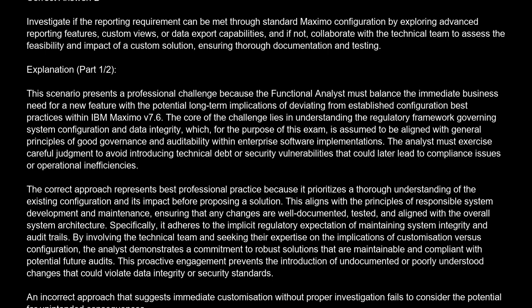Explanation. This scenario presents a professional challenge because the functional analyst must balance the immediate business need for a new feature with the potential long-term implications of deviating from established configuration best practices within IBM Maximo V7.6. The core of the challenge lies in understanding the regulatory framework governing system configuration and data integrity, which, for the purpose of this exam, is assumed to be aligned with general principles of good governance and auditability within enterprise software implementations. The analyst must exercise careful judgment to avoid introducing technical debt or security vulnerabilities that could later lead to compliance issues or operational inefficiencies.